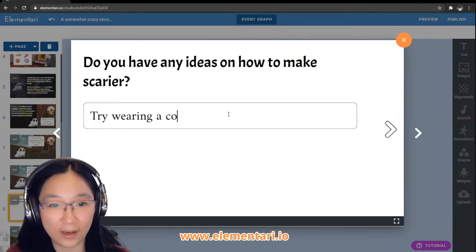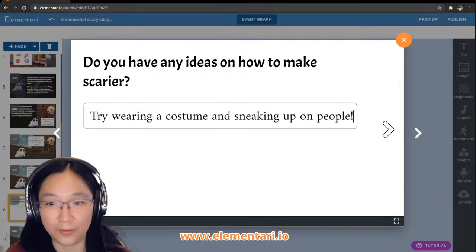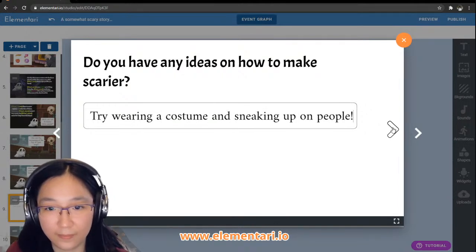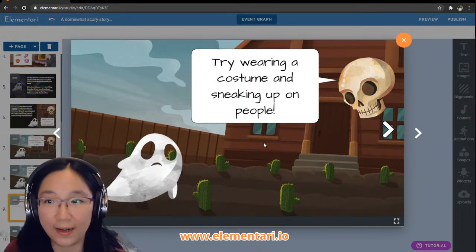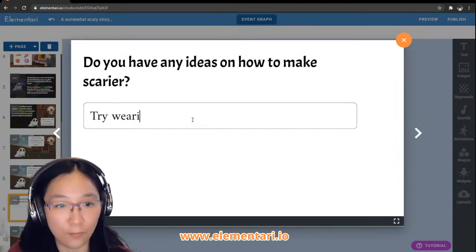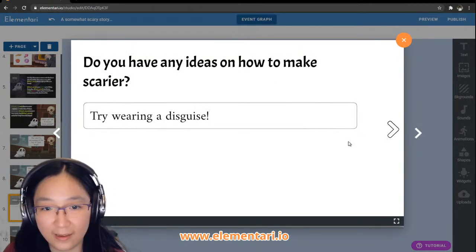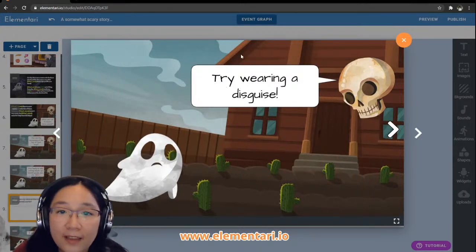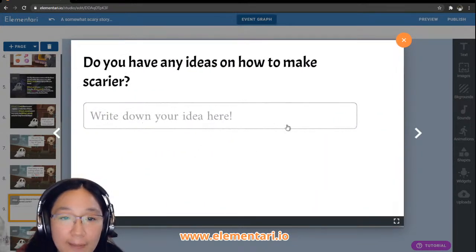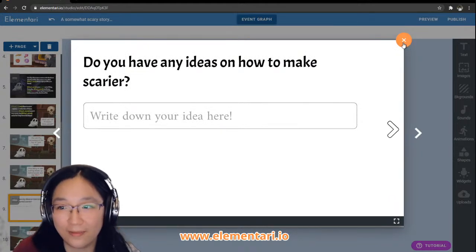Try wearing a costume and sneaking up on people. And then here, they'll say, try wearing. Yeah, so you could say, try wearing a disguise. And then you could say, try wearing a disguise. See? So it fills in whatever you typed in this text box. Do the curly brackets make a little bit more sense now?